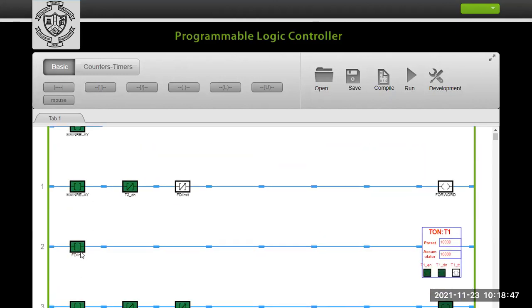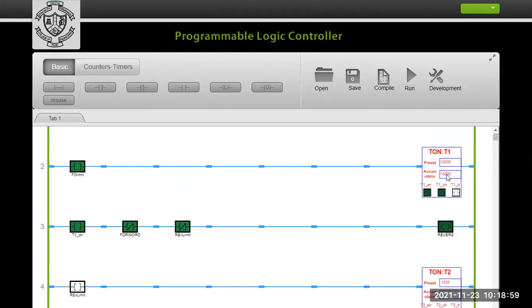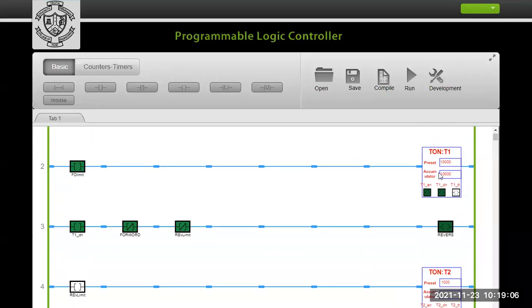So I have to wait until it starts. Okay, reverse is started because your timer done bit is reached. Within a very few seconds it will start, because the timing is taken only 1000 milliseconds. So I have to increase the timing, otherwise you can't understand. Look, after reaching this preset value, reverse will start.